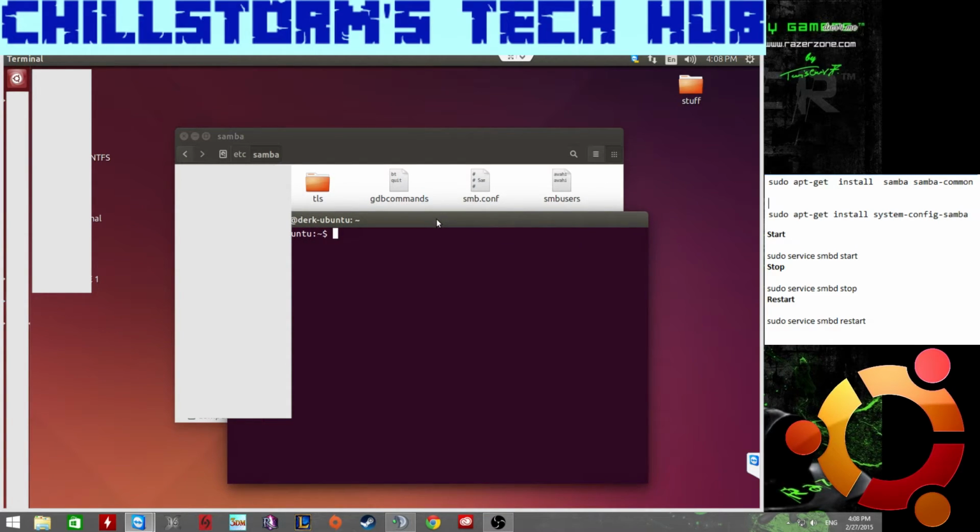Okay, so now that we're here, what we're going to do is cd /etc/samba, the same directory that we're basically in with the GUI, and hit enter. And of course, if you understand basic Linux commands, we're now sitting in that directory.